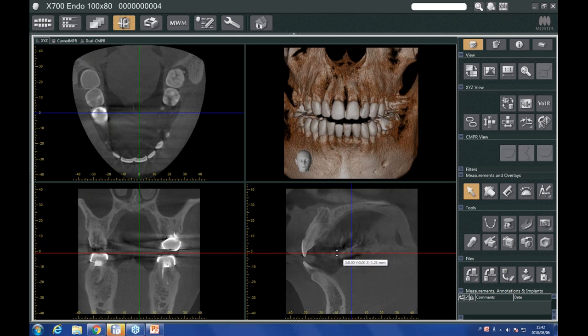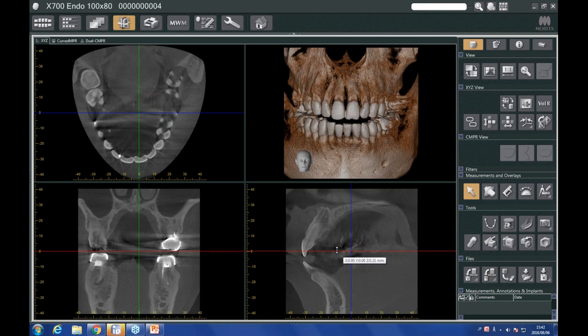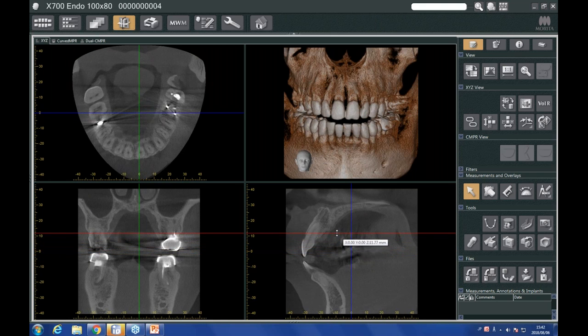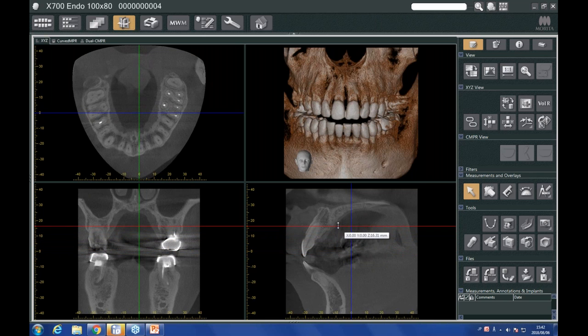So I'm going to grab this red line here, and I'm going to move it up into around the bony structures of the maxilla, okay, somewhere around the apex of the teeth. Okay, and you can see when I move this red line that the axial image over here in the top left corner of my window has changed.